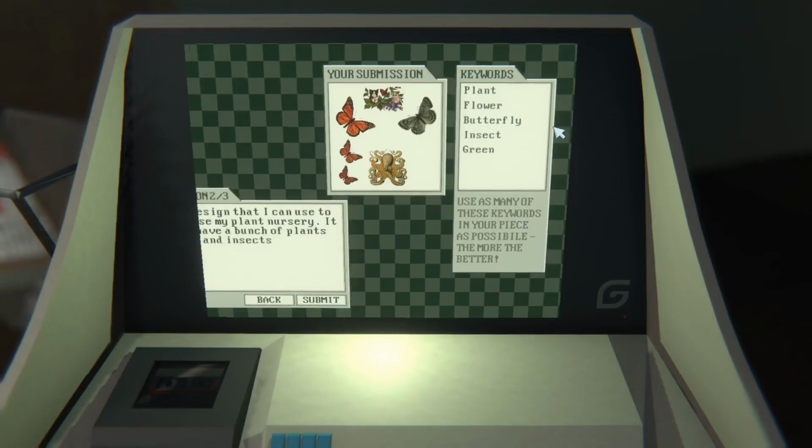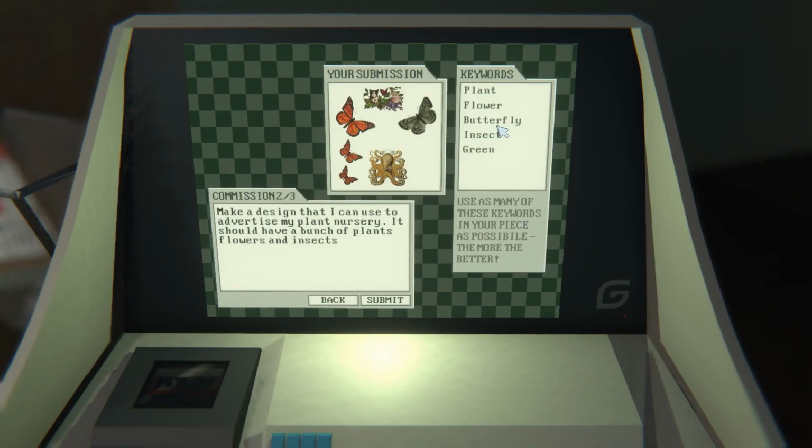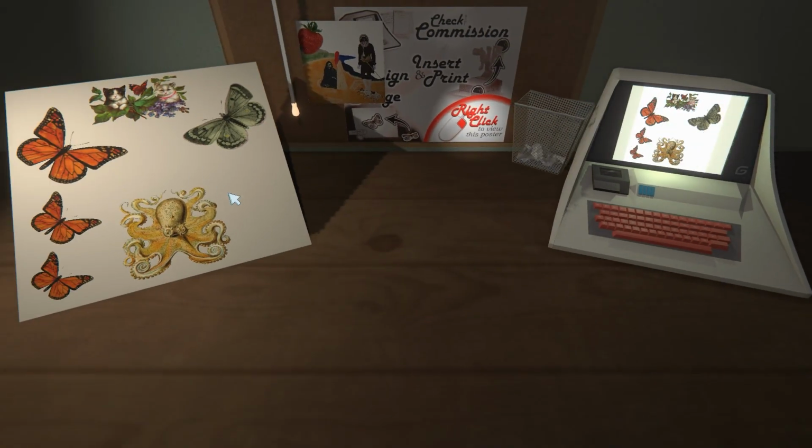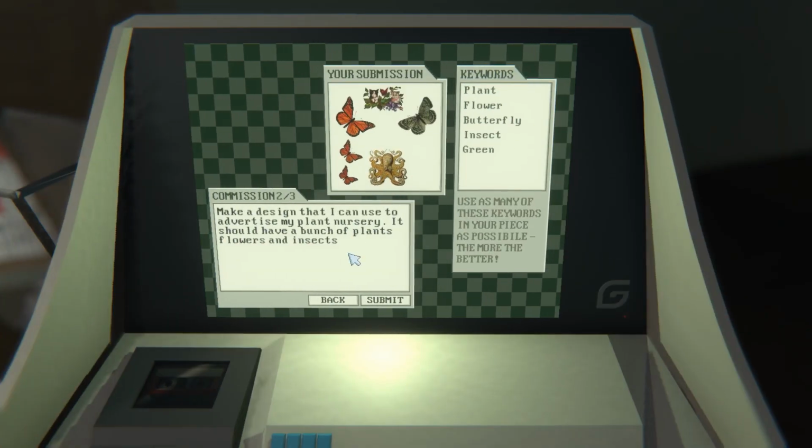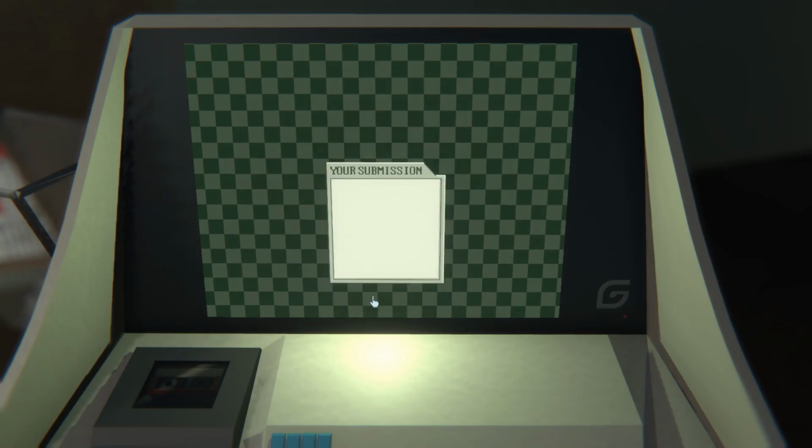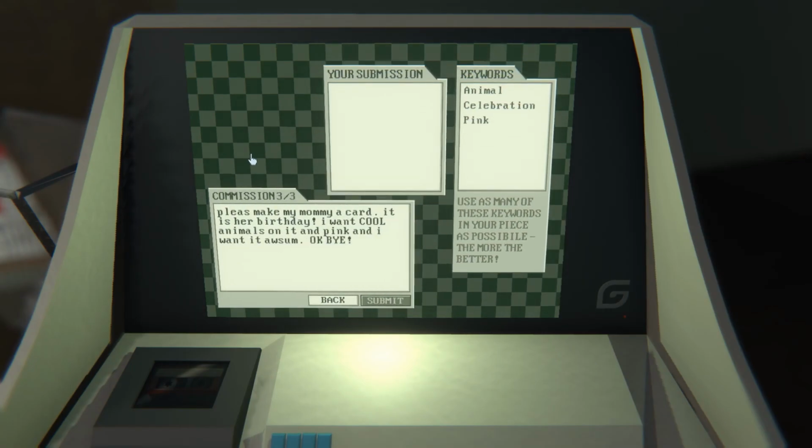Okay, what was your problem again? I've covered butterflies, I've covered green, and I've covered insects, because butterflies are insects. If I could get some plants and flowers in there, which I'm pretty sure I've already done, there's plants there, and there are flowers there. Oh, sold. Done. This was the easiest one of all. Okay, submit that. Okay, again, can I have a review?